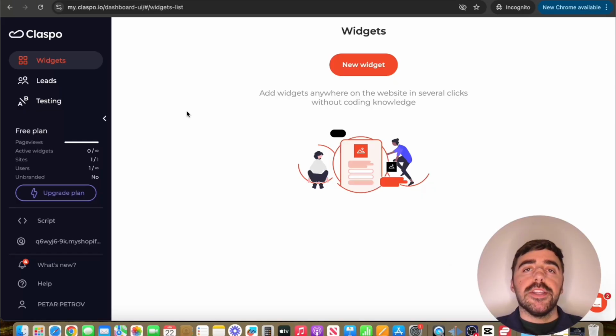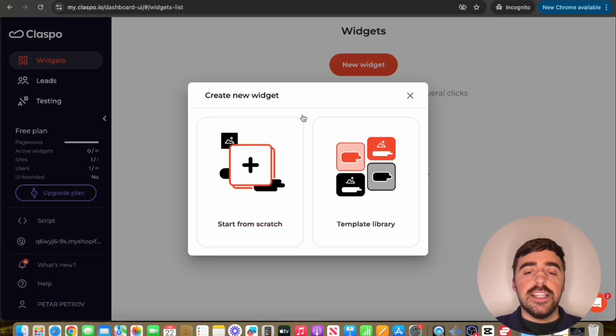Now that you know a little bit more about the different plans that the Claspo platform has to offer, let me show you how to create the exact type of contact form that you want and how to integrate it with your Webflow website. So the first thing you want to do here is go ahead and click on new widget on the top of this page, and then you will see this pop-up appear.